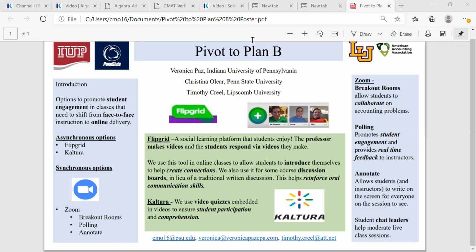I assign the student groups an accounting problem to work on, and then I pop into each breakout room to ensure the group is making progress, and then I visit the next breakout room. This allows students to ask questions to their peers, which may be a bit more comfortable for some students who may be too shy to ask the professor.